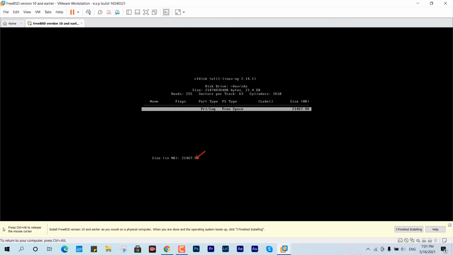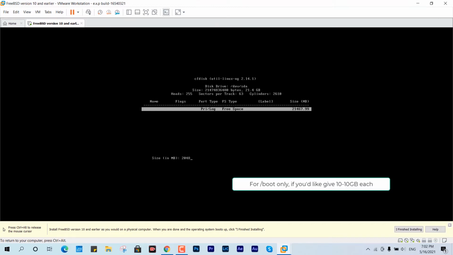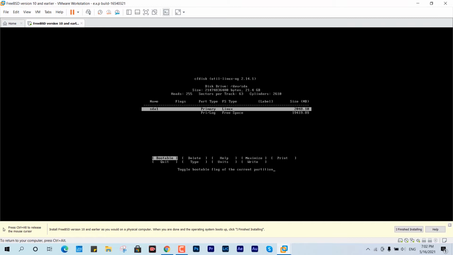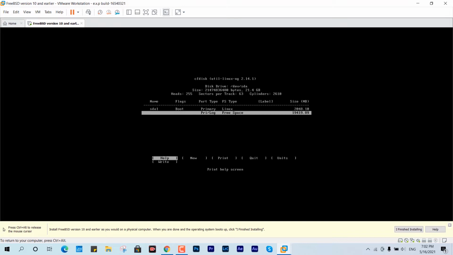A primary with 2 gigs is minimum for the boot space, but you can use 10 or more, whatever you would like. If you want to install more applications, I would recommend you give 10 gigs of space for each partition. Okay, later assign it with boot. Later the other storage space, define it as normal and just hit write. Type yes to confirm the configuration and it will be done. And yes, the partitions writing is done.